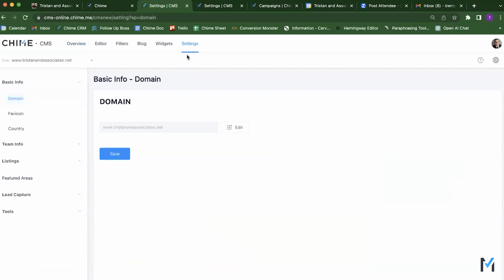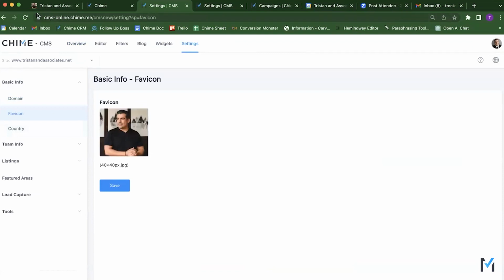Perfect. So on this settings section, this is some different information you can fill out here with your domain. Having an icon that's going to show up right here in this top left.